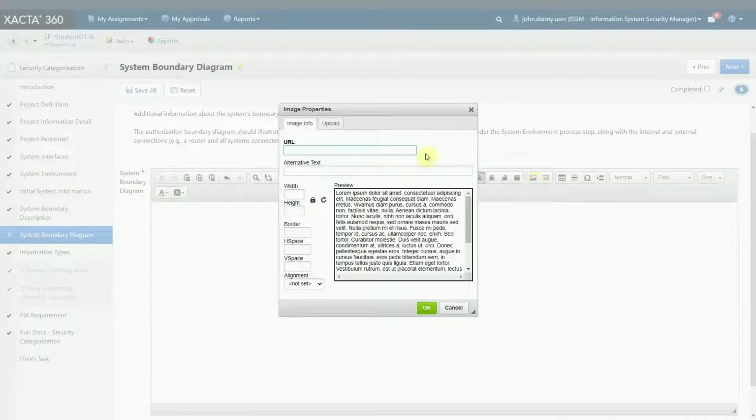Clicking on Image will bring up the Image Properties box. We have an Image Info tab and we have an Upload tab. If you notice, the Image Info tab has a blank URL. The alternate text is blank, width, height, border, everything is blank. And inside the preview, there's some Latin text. The Latin text will not appear with your diagram, so you don't have to worry about deleting this out.